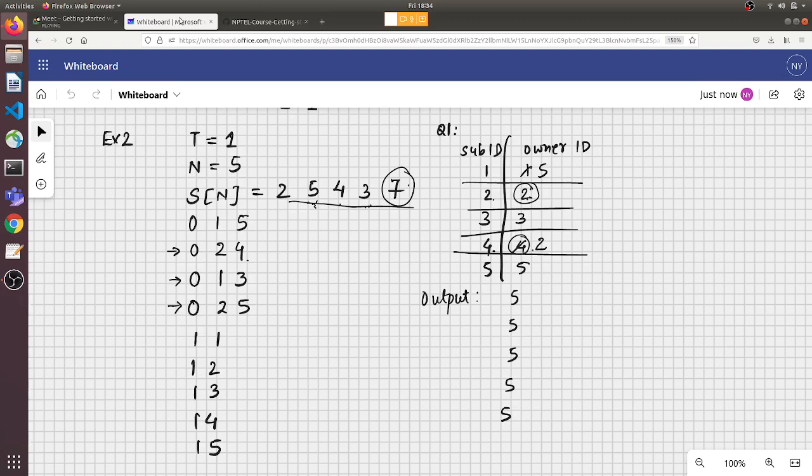After the second query, this is how it will look. Then we do the third query. Third query is that submission ID 1 and submission ID 3, you have to compete the owners of these two. So owner for 1 is 5, owner for 3 is 3. Winner between 5 and 3, that we need to find. So we need to find the score of 5. What is the score of 5?